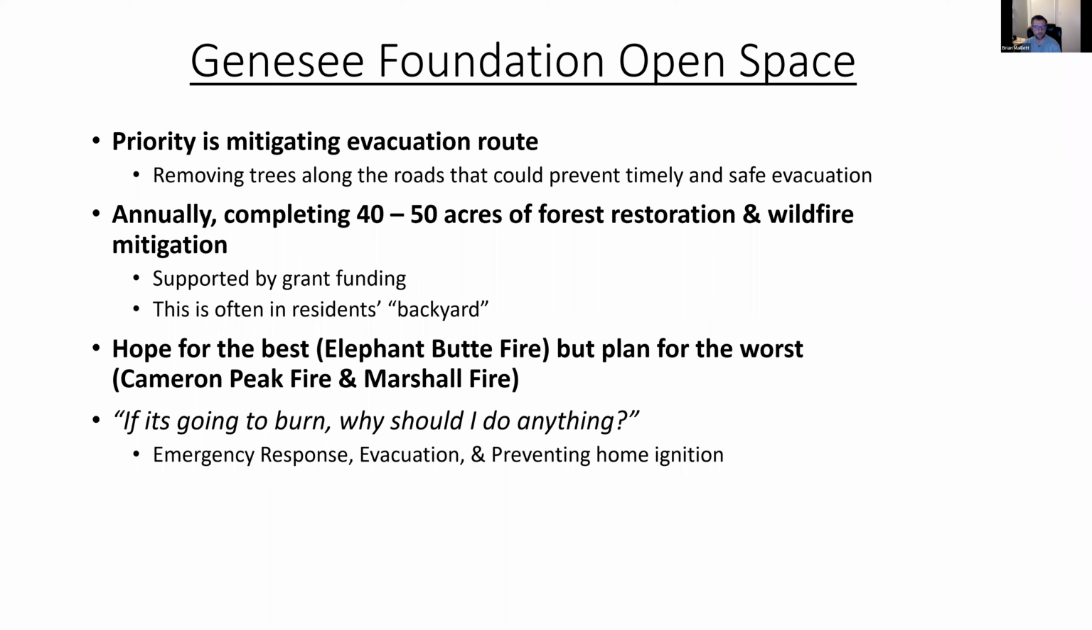And when I talk about what we do on open space, I say hope for the best, which is the Elephant Butte fire, which was a relatively small fire. It was put out. It was in a very dense area. Nobody was hurt. No structures were lost. But we have to plan for the worst case scenario. The Cameron Peak fire, which had the most amount of acres burned ever in recorded Colorado history. And then, of course, the Marshall fire, which was the most destructive in Colorado history, with 1,000 structures lost. And so that's what we have to plan for.